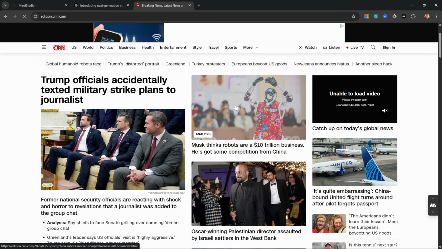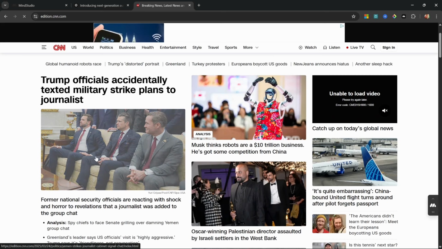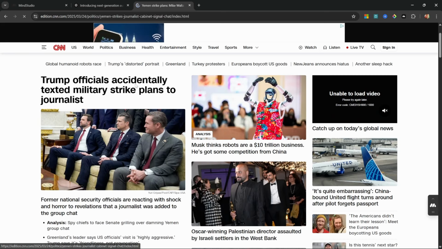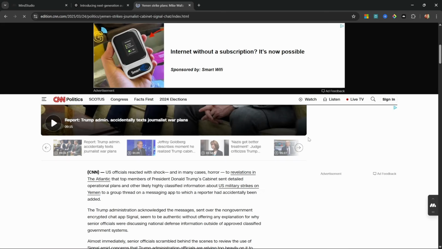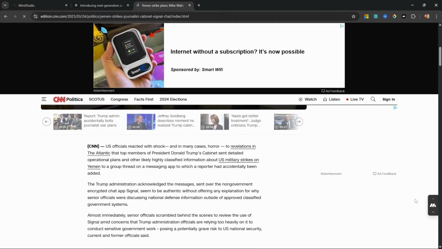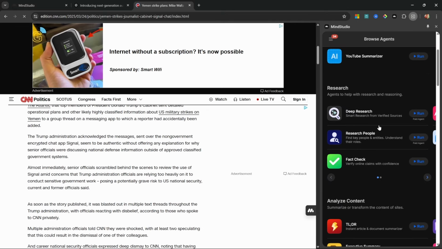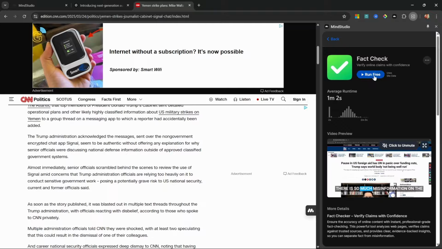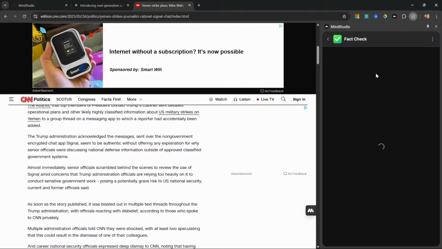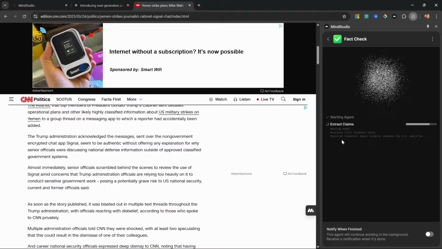Another fun agent to use is the fact checker. So on CNN, I'm actually just going to open up any article. And if we wanted to fact check an article, all we can do is click on MindStudio. Then let's go to fact check. Let's run for free. And this is another free agent, by the way. And this will analyze the article and extract all the claims made by the article. And it will then fact check each of those claims.